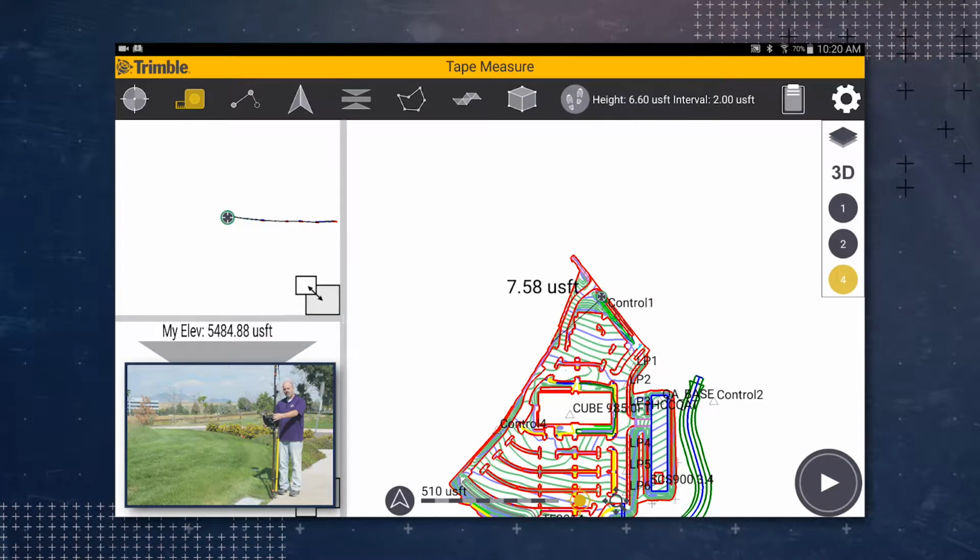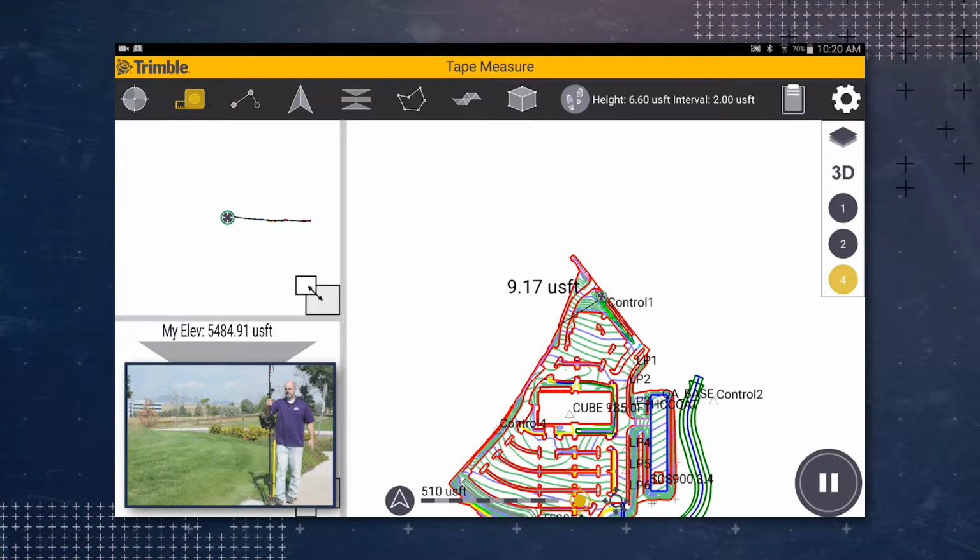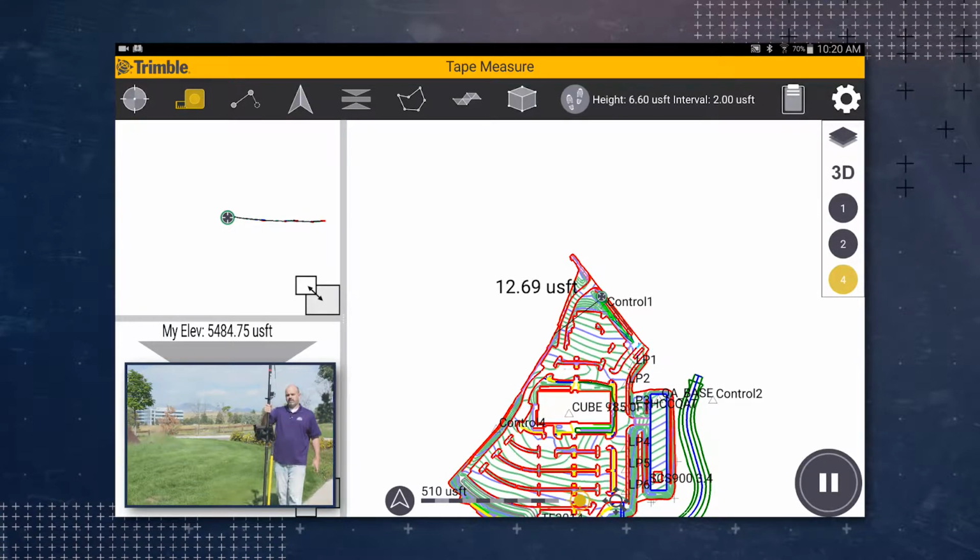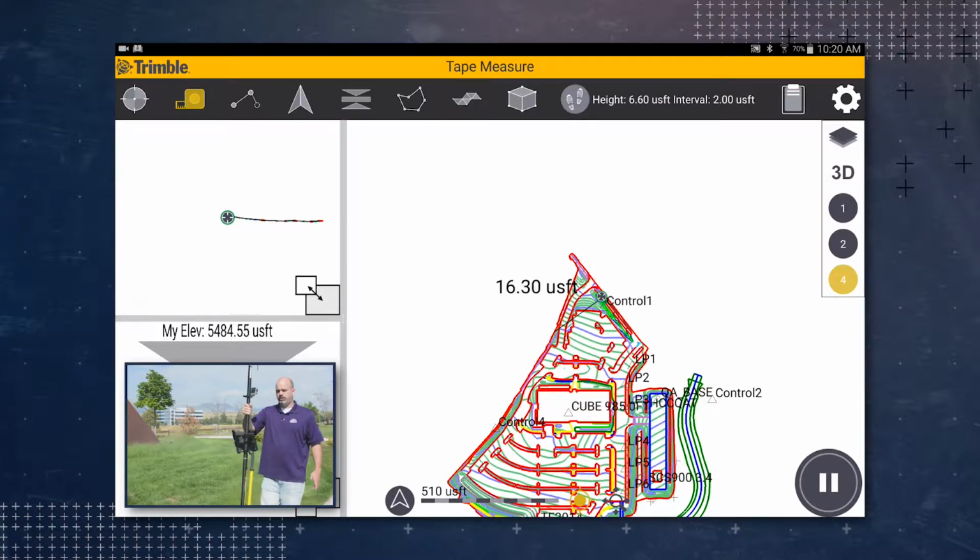You'll notice that that plus icon has changed to a play icon in the bottom corner. We're going to tap on the play icon. This will take another point right here. And now we're going to start walking. You'll notice that this is now taking a measurement every 2 feet.